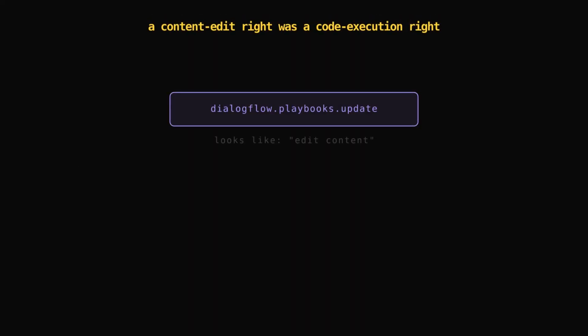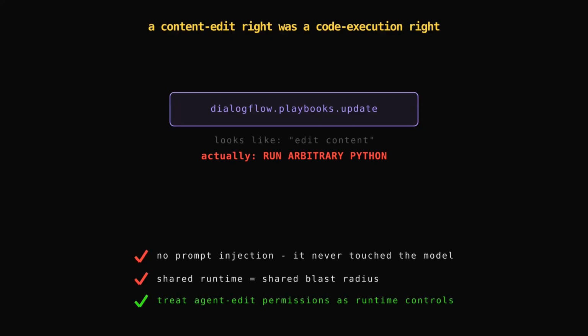But what do you actually take from this, especially since it's patched? The lesson is about how we think about agent permissions. Rogue Agent never touched the AI model at all. No prompt injection, no jailbreak. It abused a normal developer feature and a shared, invisible runtime, reachable with one ordinary-looking edit permission. And that's the trap. A permission that looks like a content edit right was actually a code execution right. If someone can add a code block, they can run arbitrary Python in a box you can't inspect.